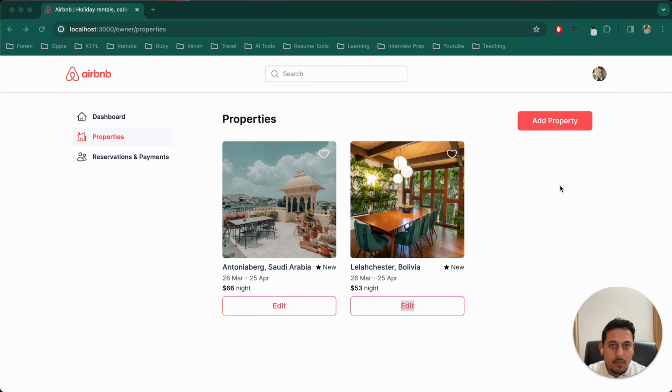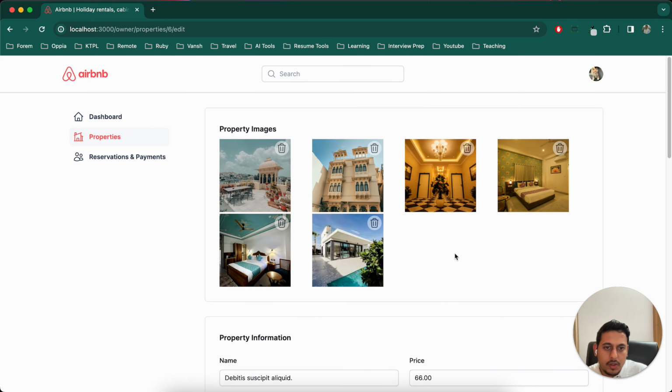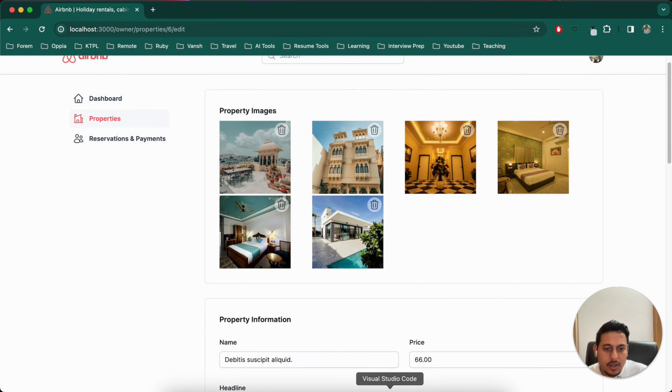Hello, welcome to part 86 of this Airbnb clone Ruby on Rails series. And in the last video we managed to remove the images. Yeah, we were able to do that. So now we will focus on adding the images. So let's go to code.